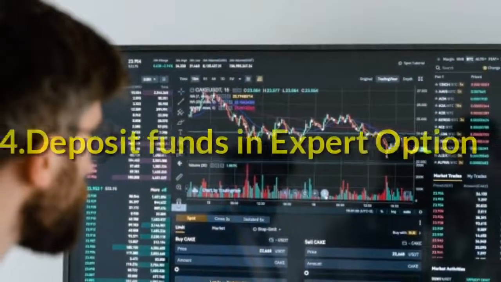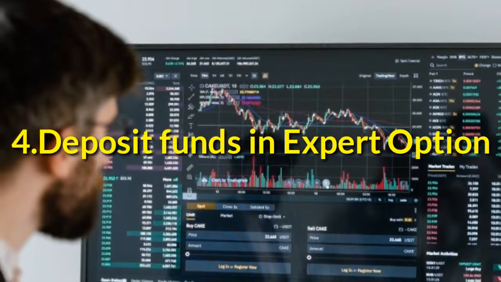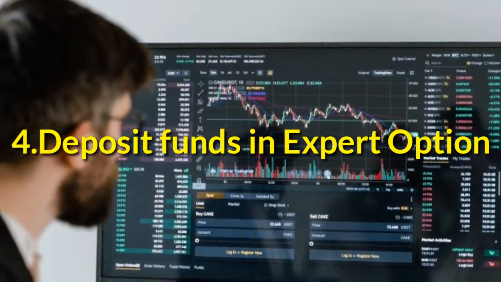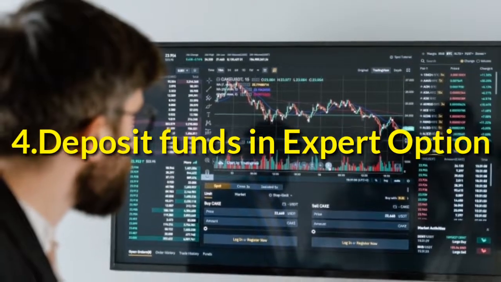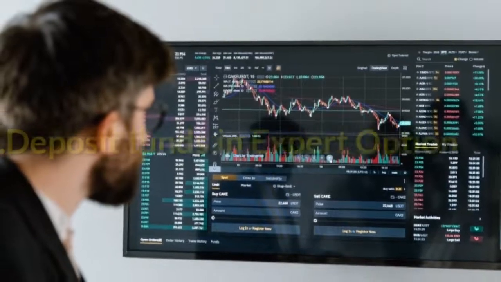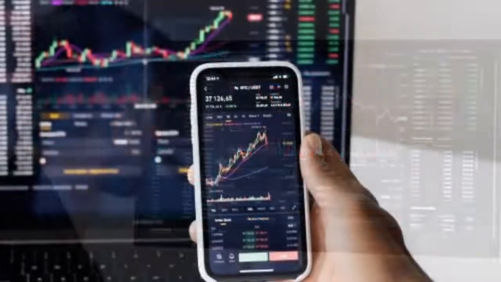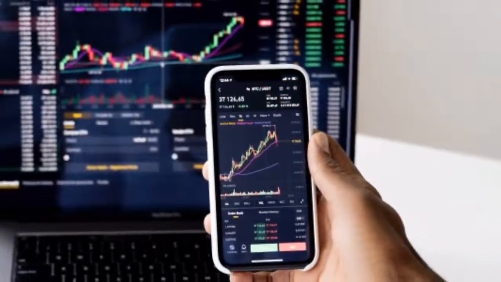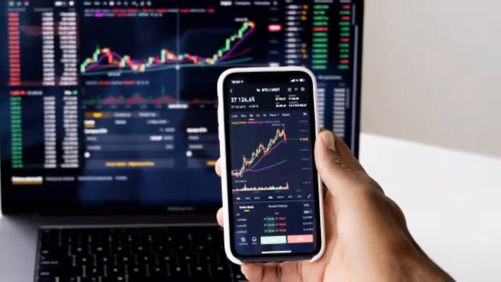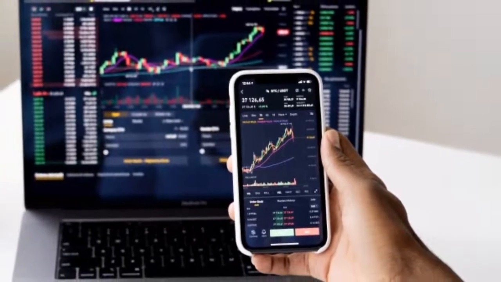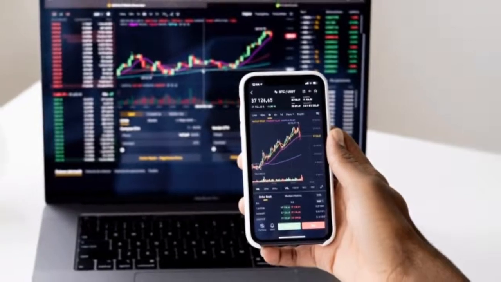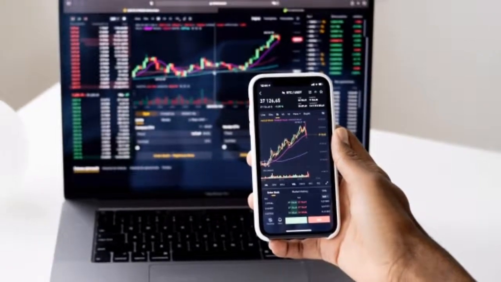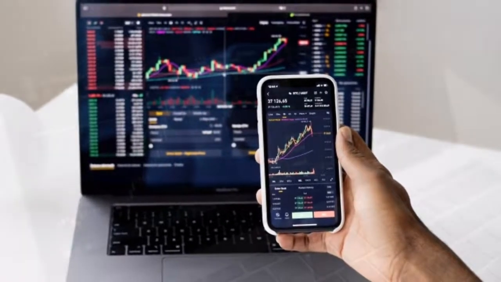4. Deposit funds in ExpertOption. To deposit funds into your ExpertOption account, you can follow the following steps. Log into the ExpertOption platform. Locate the menu button on the top far left, hit the menu button. Select Finances from the menu. At the bottom, locate three prominent buttons: Deposit, Payment History, and Withdraw.